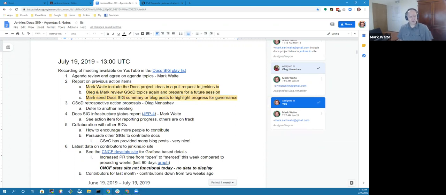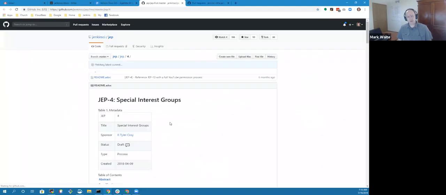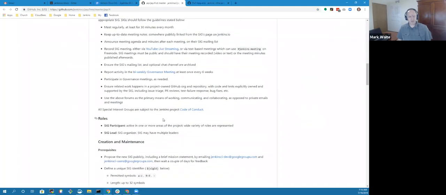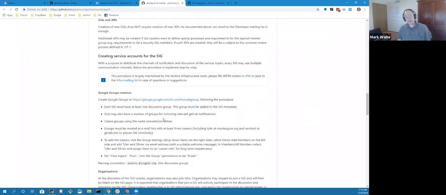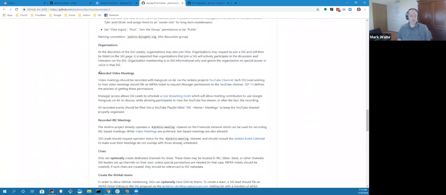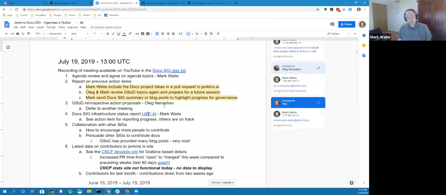On the infrastructure progress, just as a reminder, JEP 4 says that we should be giving a regular status report and that we should meet at least once a month. We're still continuing to meet twice a month. We should record our meetings, which we do, and keep things in the chat systems, which we do. So as far as I can tell, the SIG is complying with the requirements of JEP 4.